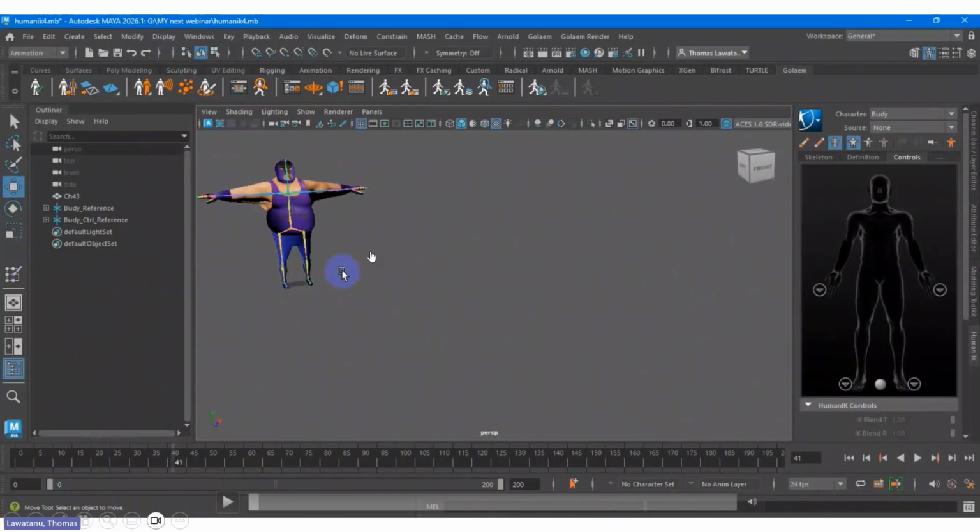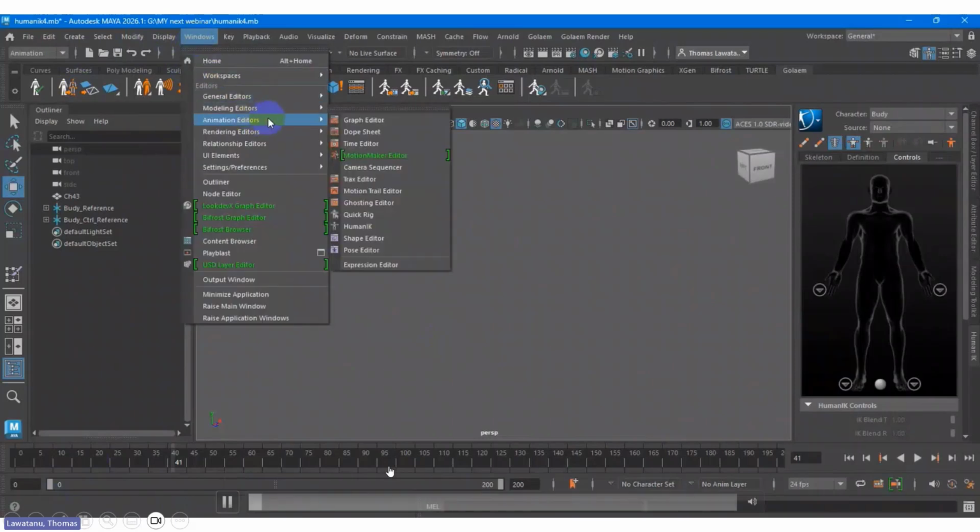Okay, so you can go to the Windows, then you can select the animation part. Okay, go to the animation editor.